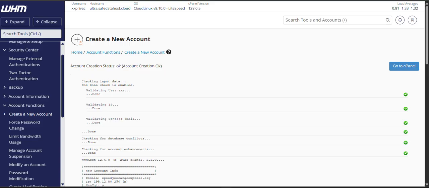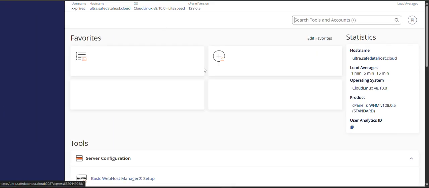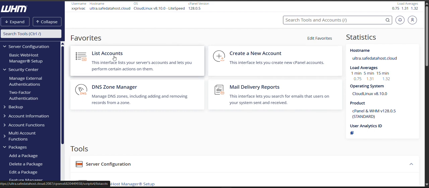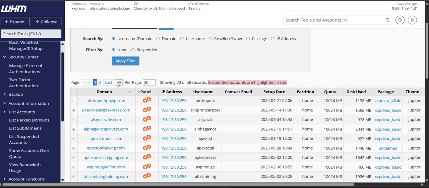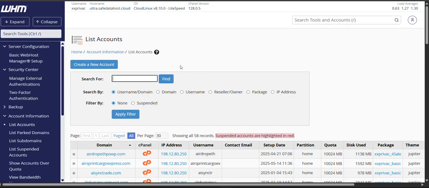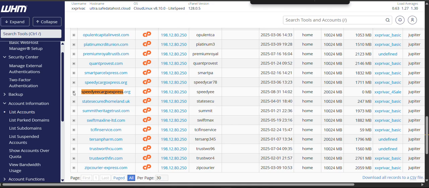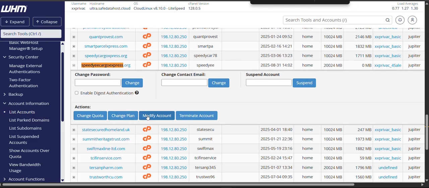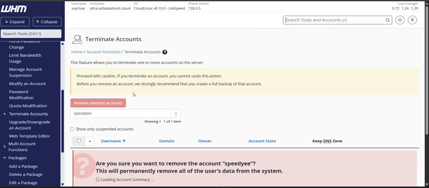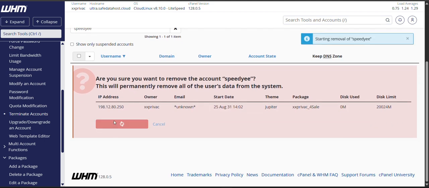Okay, so let's go back and delete the account. It goes to list accounts, then you select all, then you search for it. So here it is. You can just delete the account. What is written here is terminate. We can terminate the account because we don't need it. Okay. Yes, remove account.